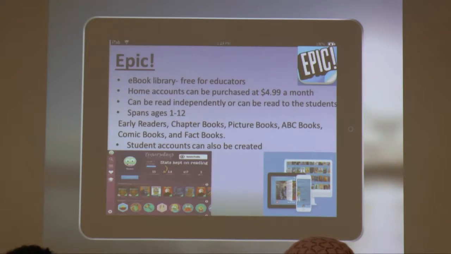You're also able to create your own classroom. Students can have accounts, they can log into your classroom, and you can make recommendations for those individual students. So if you have a student who really likes to read about trucks, you can send that student ebooks about trucks, and that will be available to them in their own personal library.